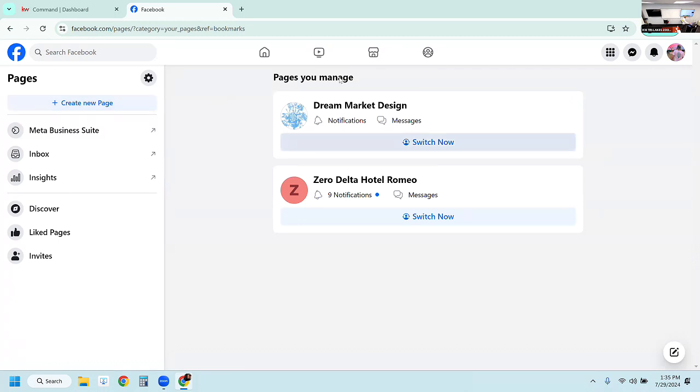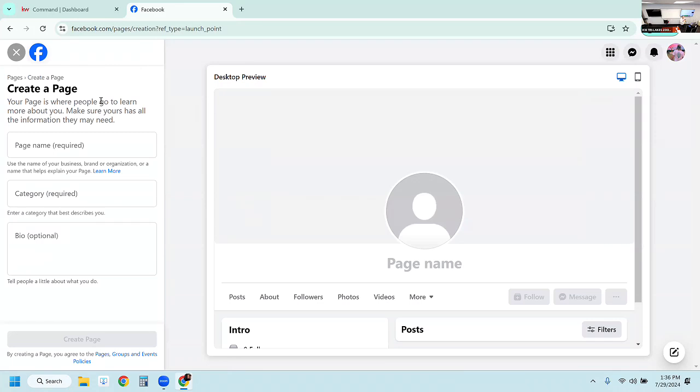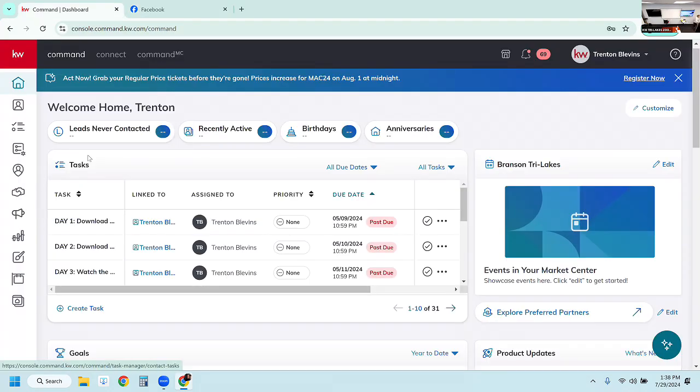These are two of my businesses that I have going, some tattoo design, and then my marketing and design company. But you can go right over here and create a new page. And that way, all of your pages are going to be under that one Facebook account, and you can switch at any moment. All right, so once you get here to your Command, you're going to be under the regular just Command tab.